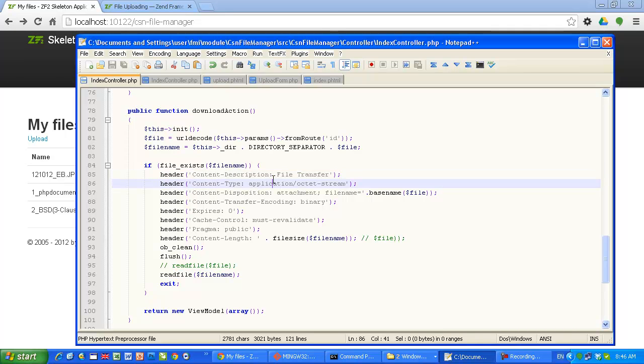Header, content type application/octet-stream. This is something very important as well. Content-Disposition attachment, filename, basename, file size. I'm cleaning the output buffer right now, flush, and I'm reading the file from the file system, and at the same time I'm putting it into the output stream. And that's enough. After that, exit is enough.